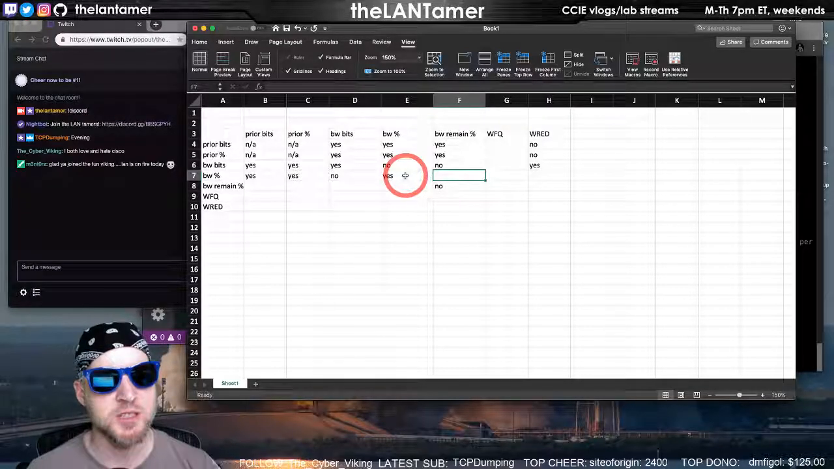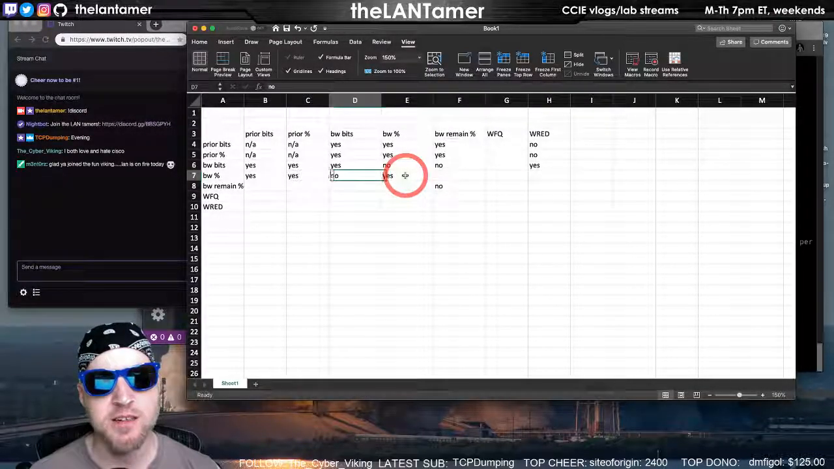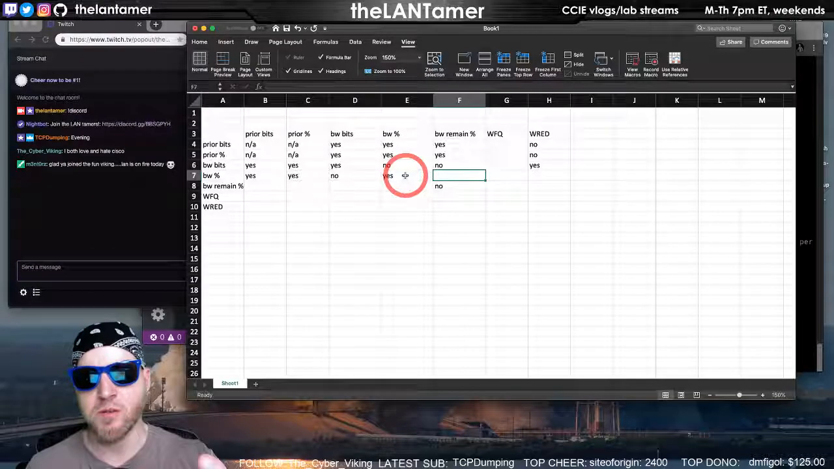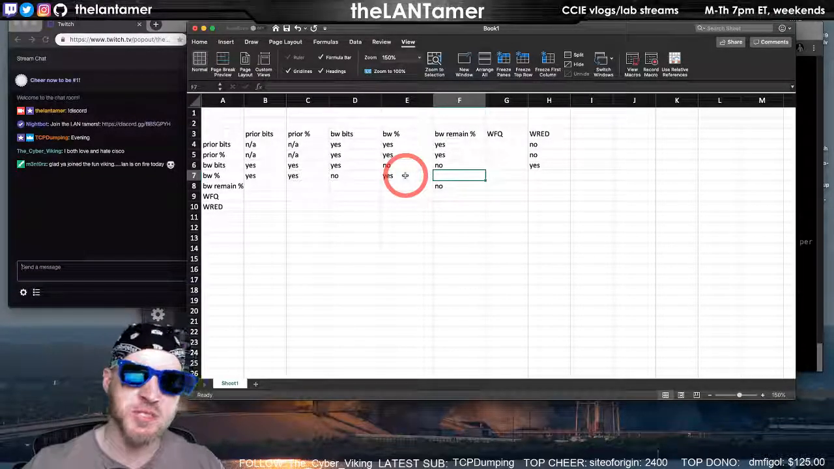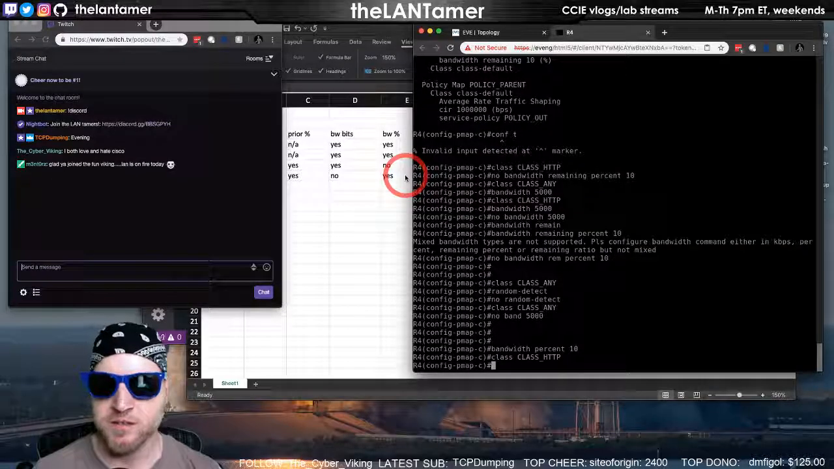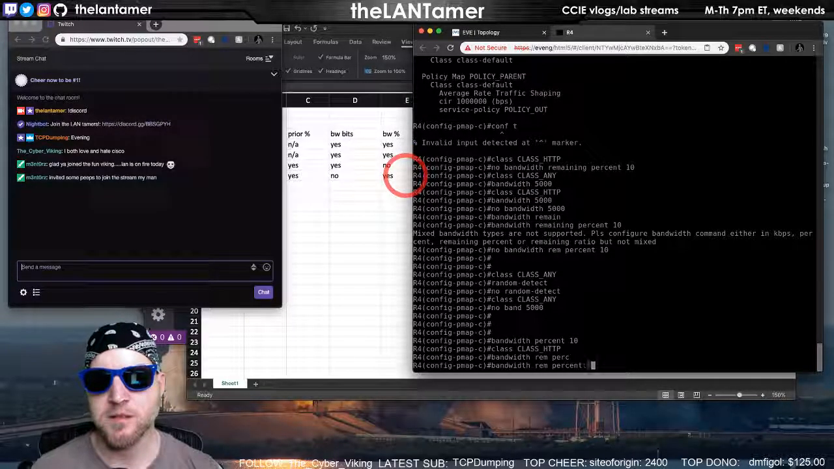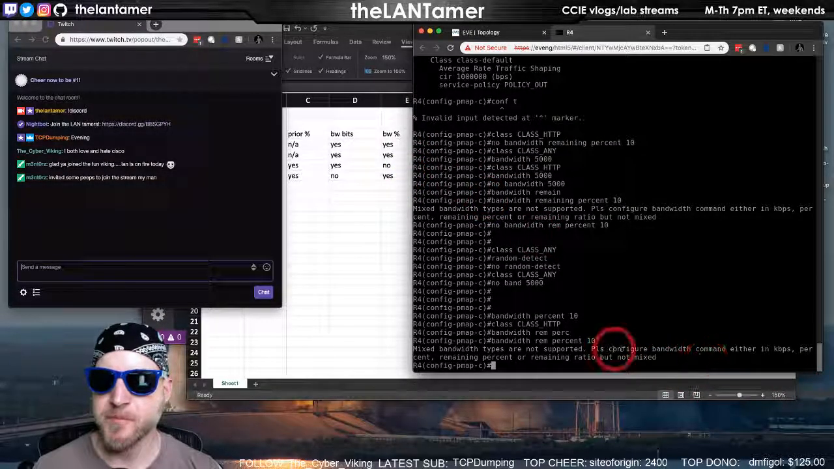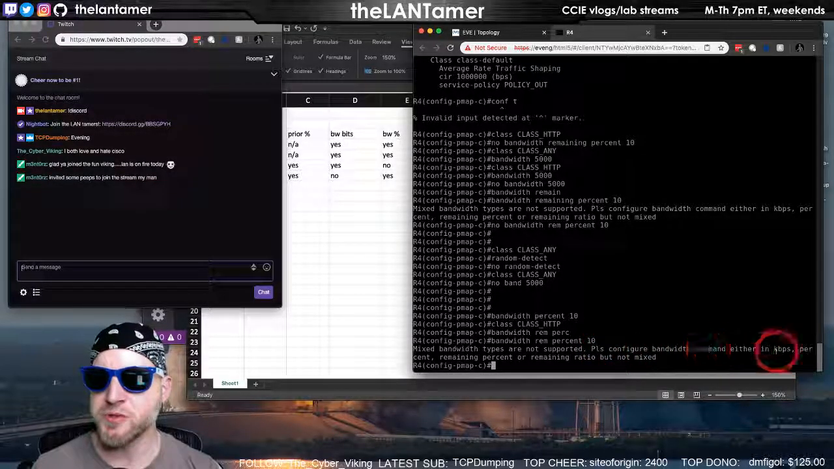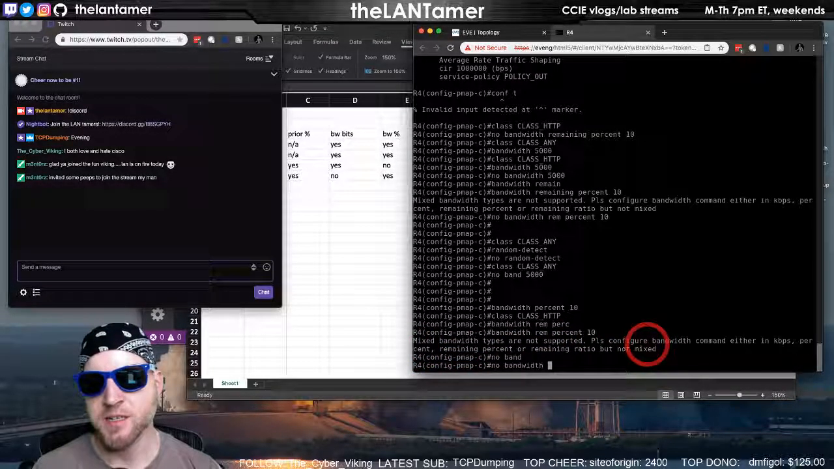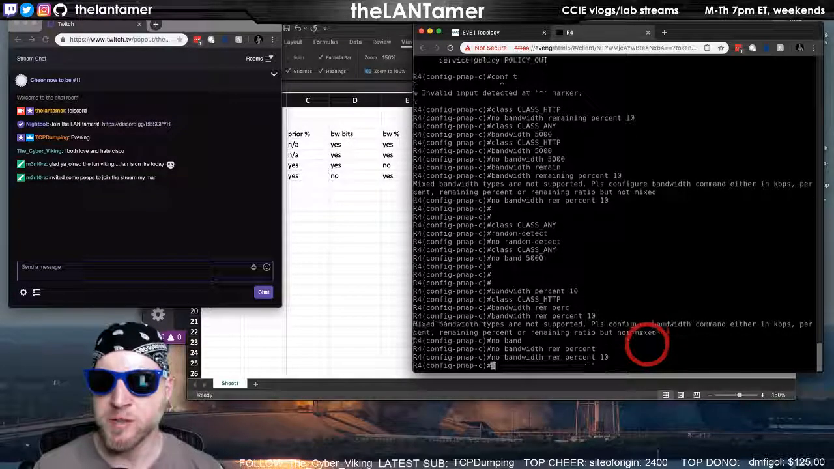Hey, mentors. So you would think, this is where I got stuck earlier, you would think I can take bandwidth percent in one queue and do bandwidth remaining percent in another queue. Doesn't work. Doesn't like it. And it tells you please configure the bandwidth command either basically in bits. This is the same parser message, makes absolutely no sense in this case. They just didn't want to program a better message, I don't think.